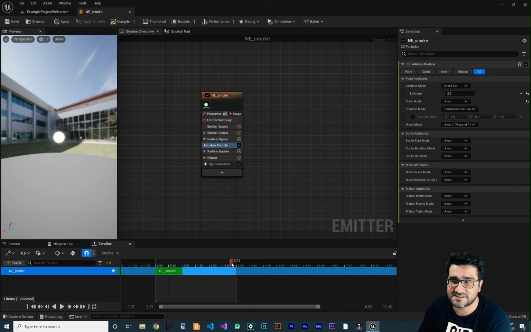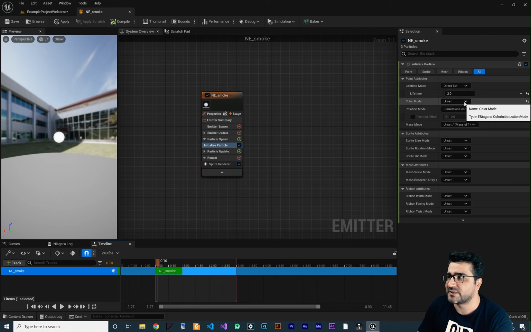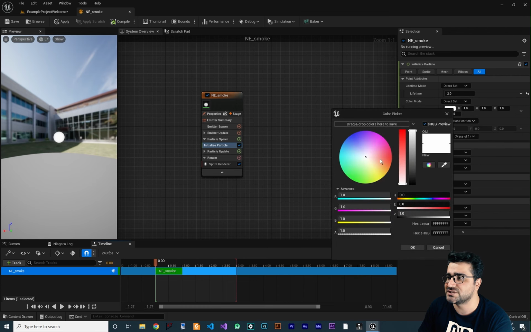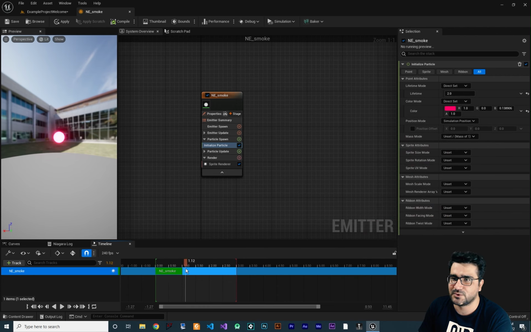But when I add some motion to this particle, you can see it clearly. We will talk about this a lot in a second, don't worry about it. After that we can change the color of this. Okay, so you can see in color mode, by default it says on set, but we can change it to direct set, and we can change the color, for example, to red. Okay, now you can see it is red.